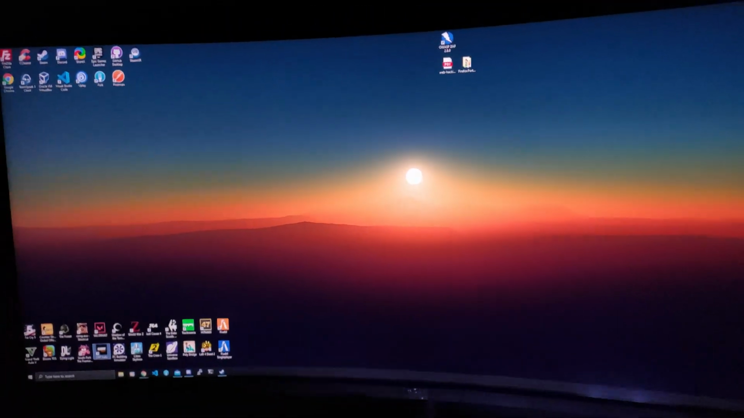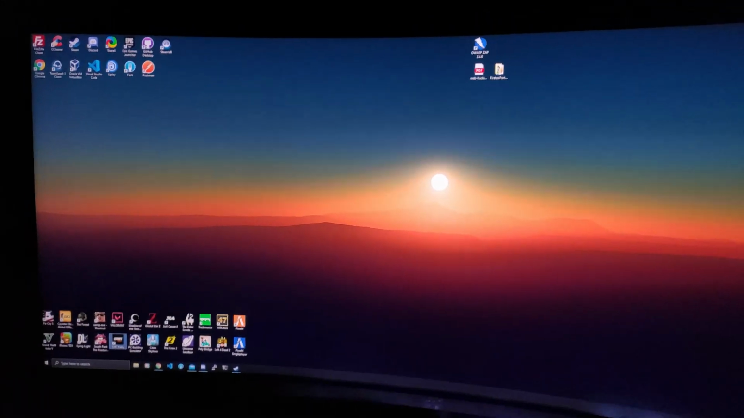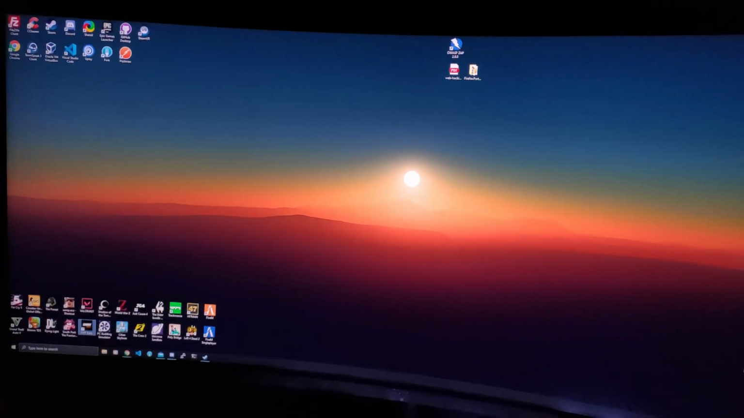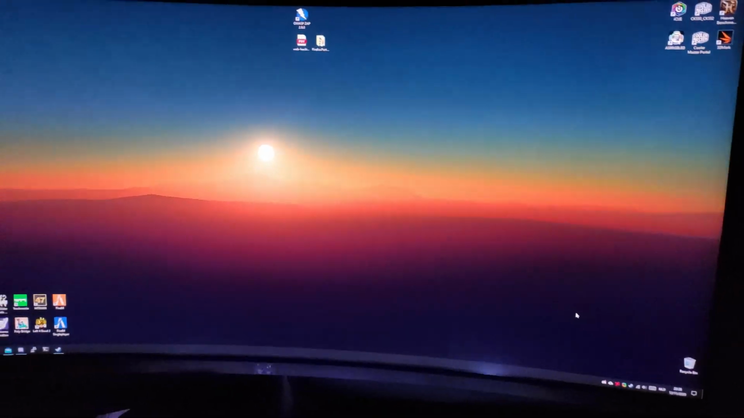Okay, we're in Windows, got a new wallpaper looking damn gorgeous. I'm quickly going over the OSD settings. Below the corner of the monitor there are 5 buttons. The outer right one is for on and off.